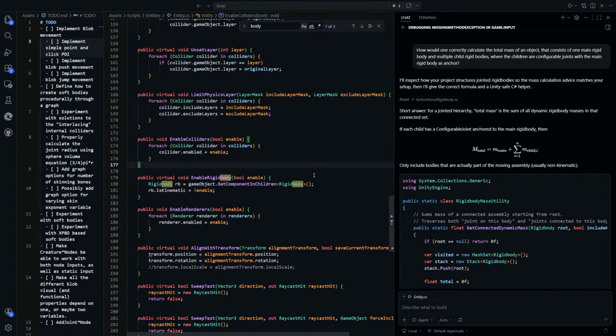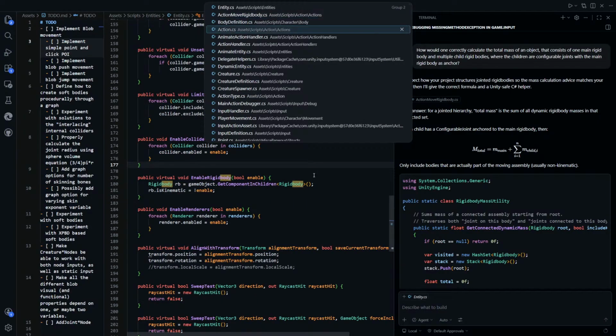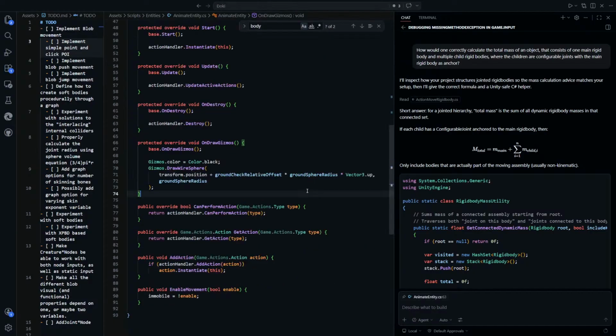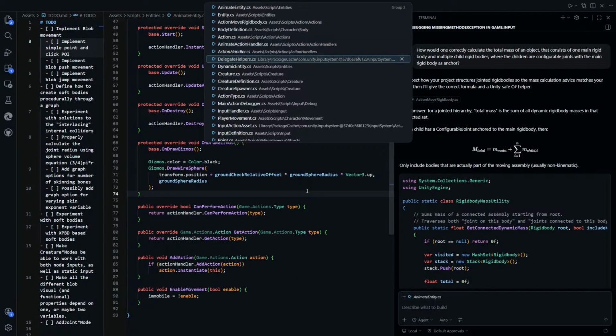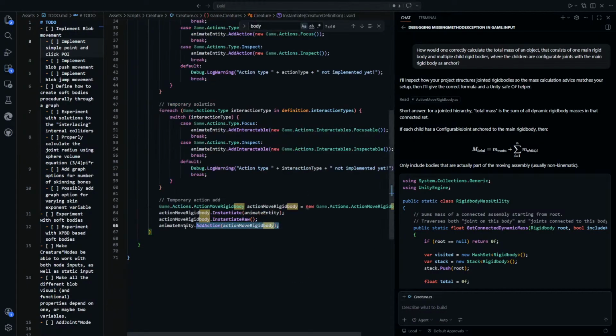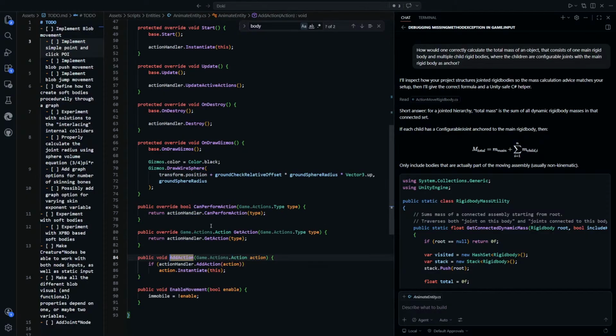Do we add it properly? Let's see, creature. We add the action. So it should be removed.